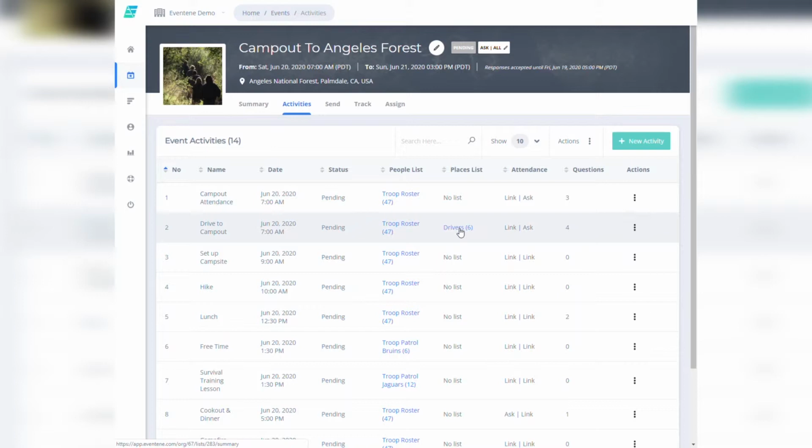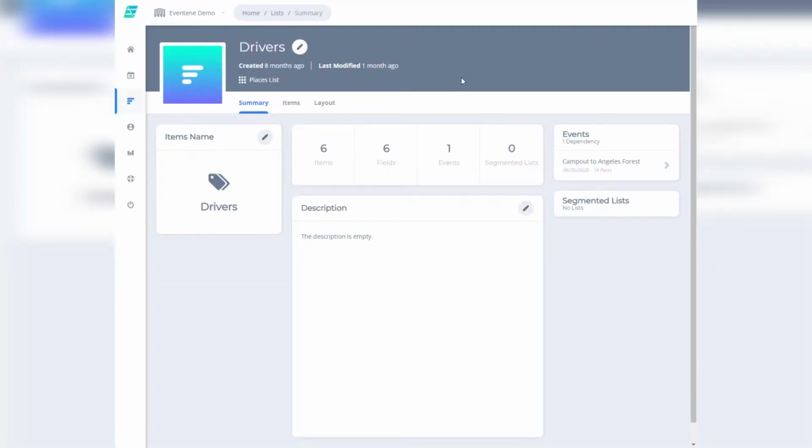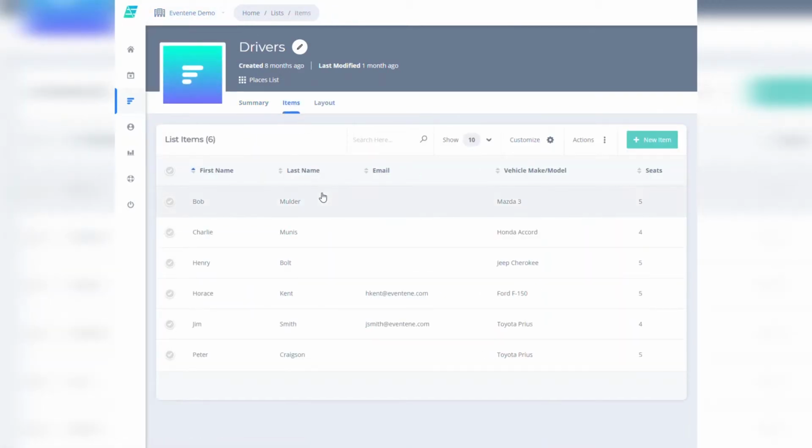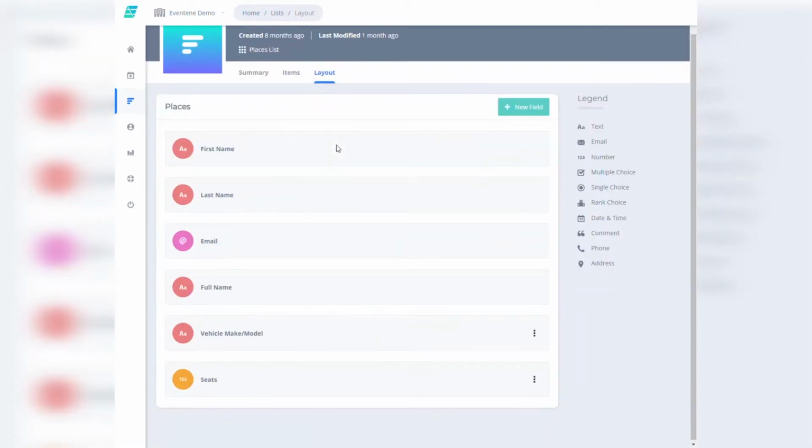Yeah. So here's an area, so that drivers list is maintained in the list area we talked about earlier, and they represent all of the carpools. And then once you're done deciding if everybody's responded and they've said, okay, these scouts are coming, and these drivers are driving, now it's time to assign them. And okay, we're looking at a list right here, and we can look at the items, so we can see actual drivers. We can see what the name of their vehicle is, and how many seats it holds.